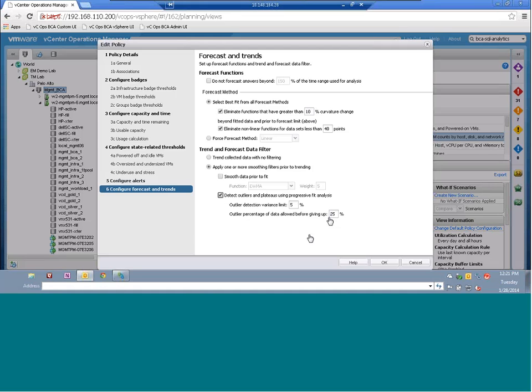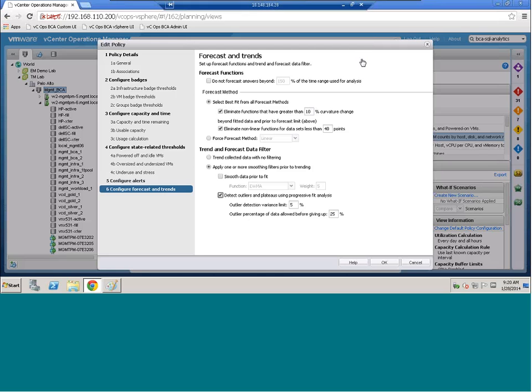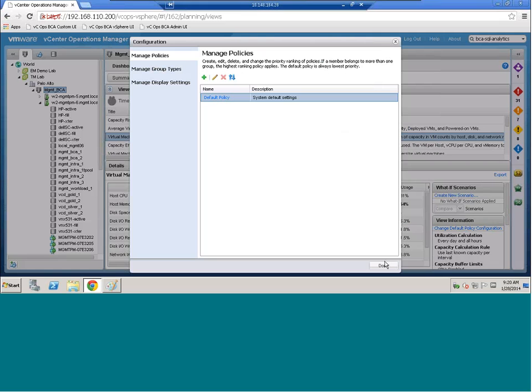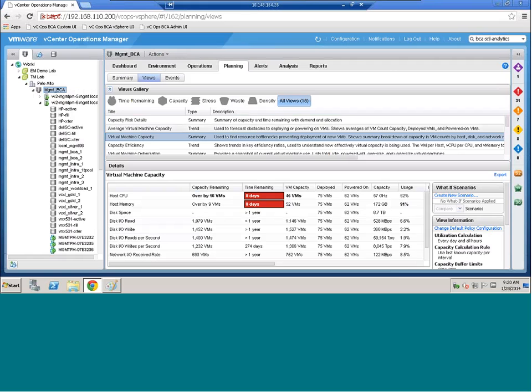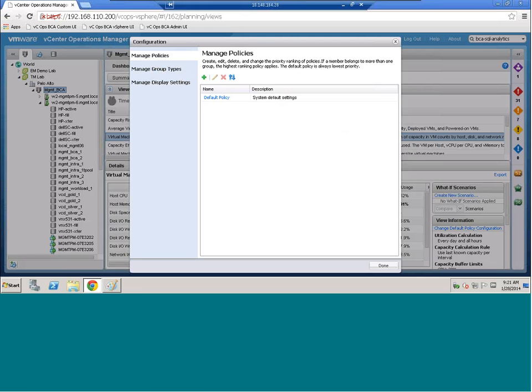All right, so at this point, we also want to save this. And I'm going to go ahead and select done here. All right, so now that we've saved that, the other item that we're going to want to do is actually go into this manage display settings right here.